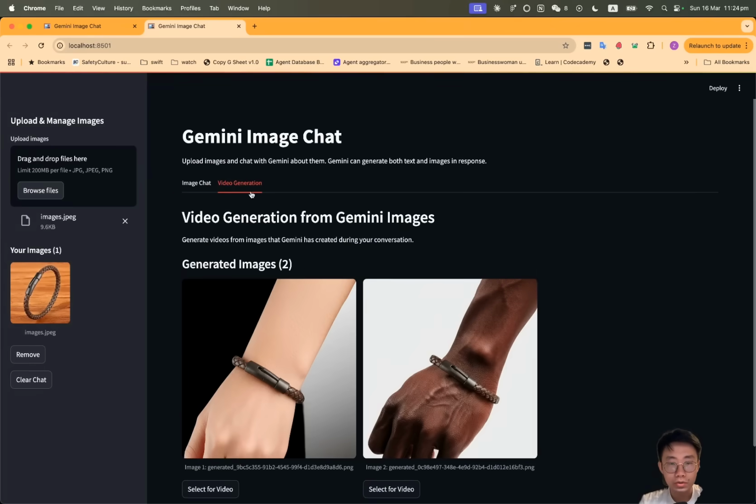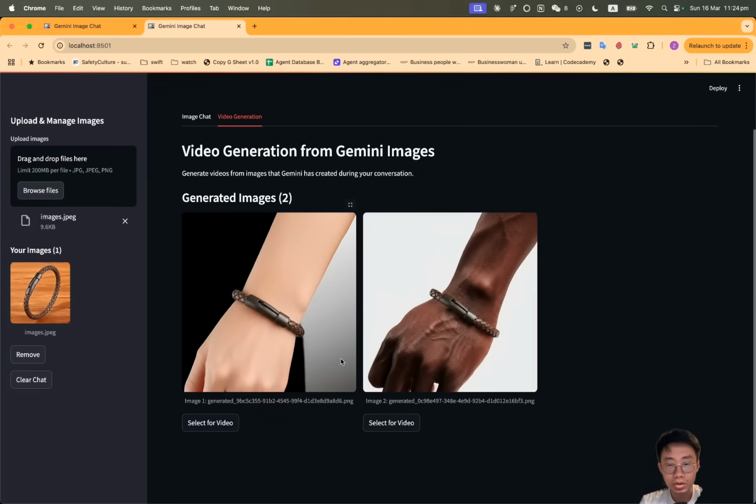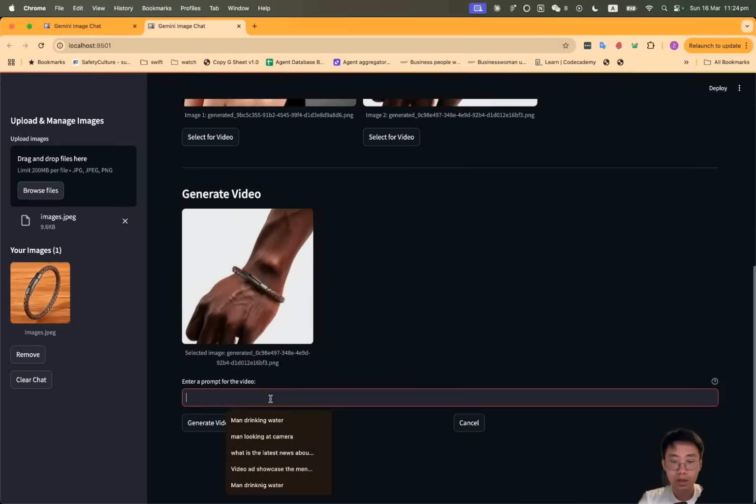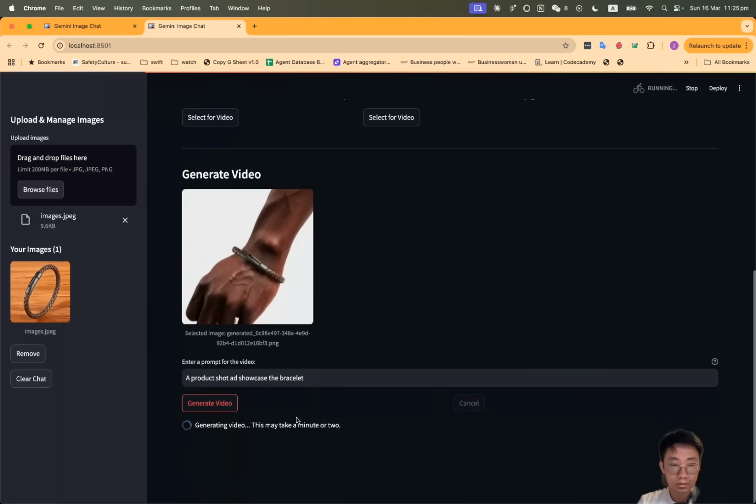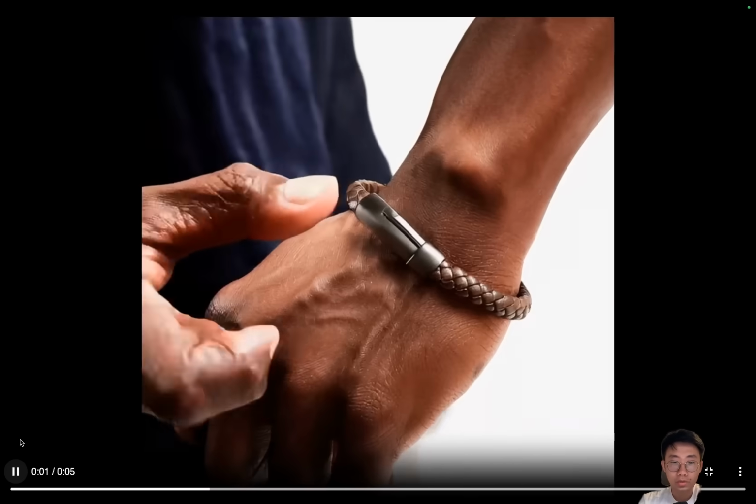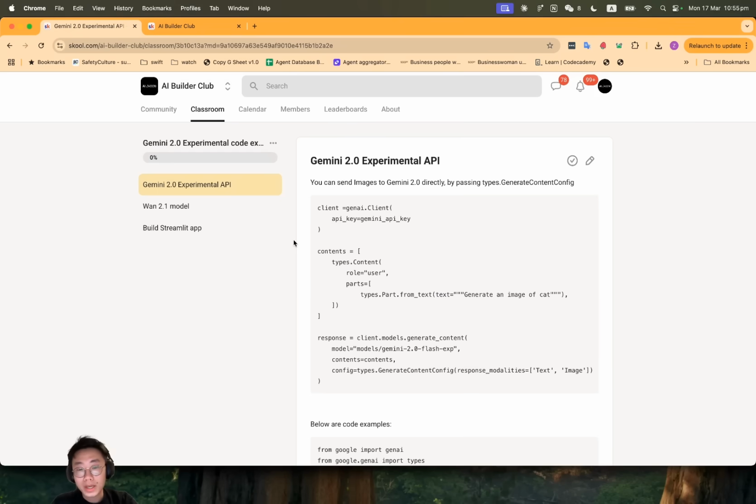And if I go to video generation, there are two images that I can use to generate the video. So I will select the second one, give a prompt: a product shot showcasing the bracelet. Now we get the video generated. So this is how you can build an example product using the Gemini 2.0 API.